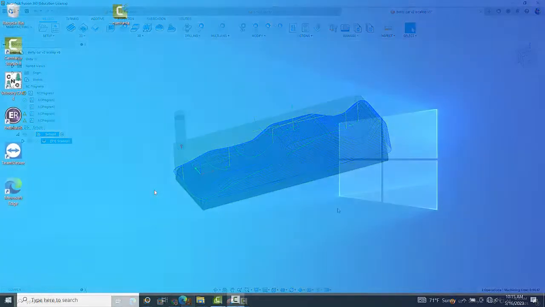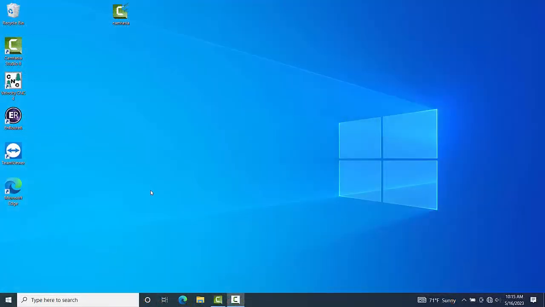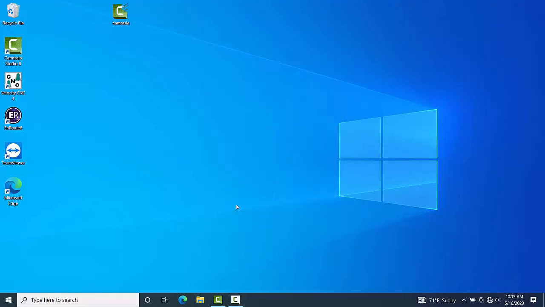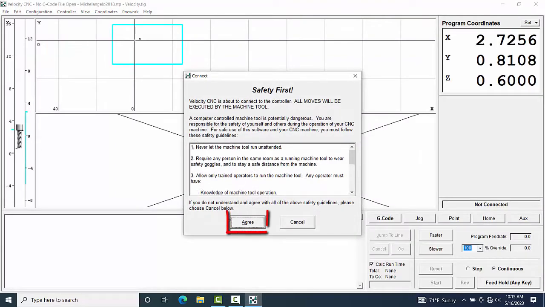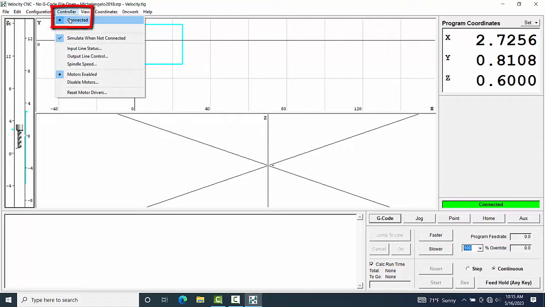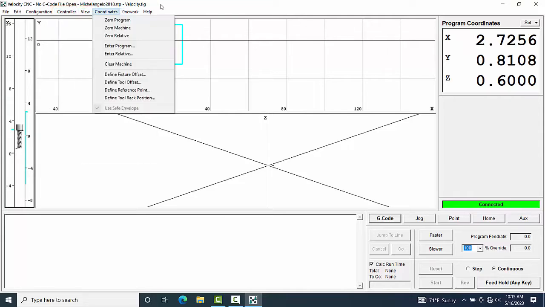All right, so once you're at the computer, the first thing you want to do is open up Velocity CNC 4. So double click on that and hit connect so you can connect to the CNC router. Hit agree to all the safety precautions, and if you ever disconnect, you can come up here to controller and hit connect. But right now we're connected, so we're good.